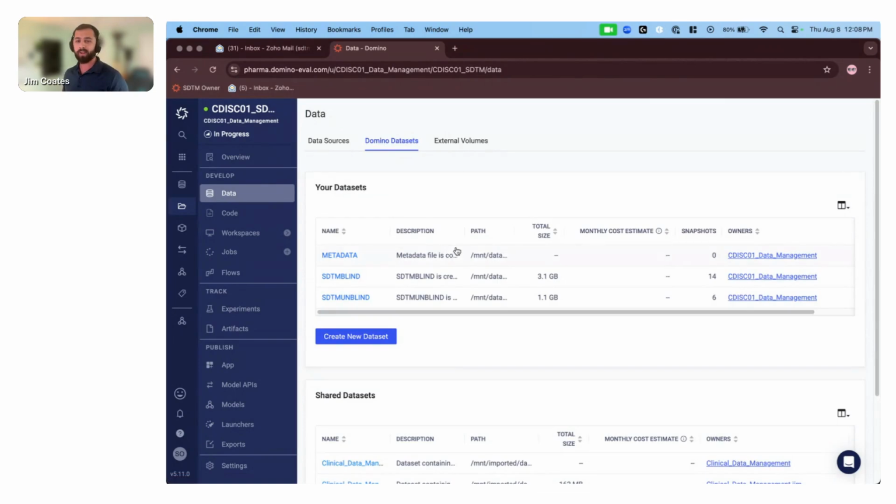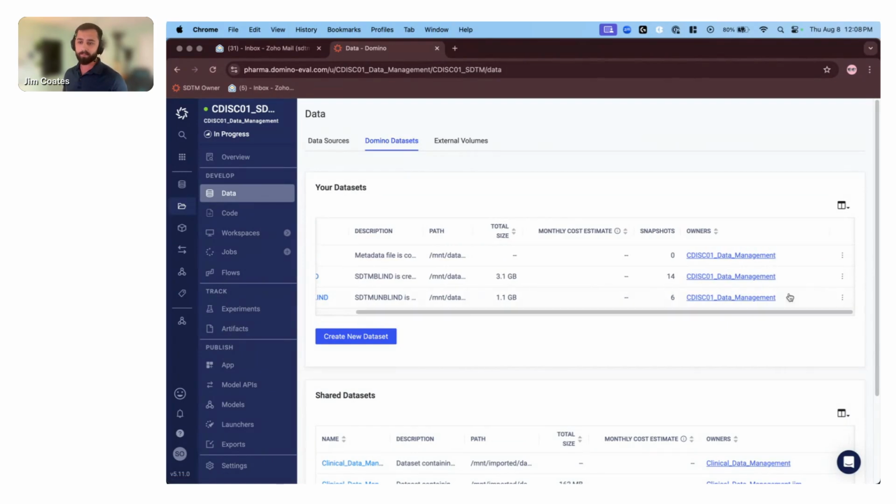Now, I touched on unblinding a little bit as well. Inside of the Domino platform, we've tried to simplify it as much as we can. So you'll see here I have my SDTM unblind data set. Now, like I mentioned, we can pass these data sets to our downstream reporting effort teams because they are mountable and shareable from within the platform.